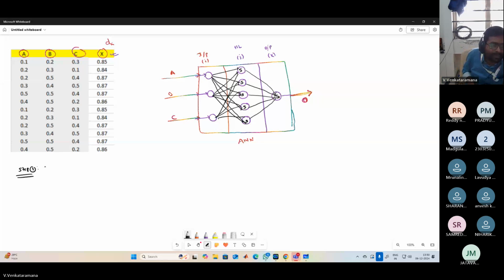Right. Thank you, Mrinalini. So first we are going to read the data. Good. So the first step is read data. From the data set, we have the input features A, B, C and also the output feature. Good. So after that, what will be the next step? Anyone? What will be the next step? Otherwise, I will move further.